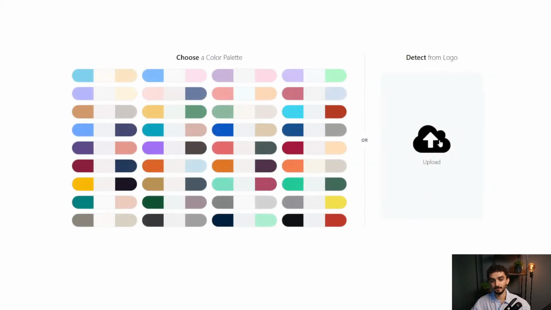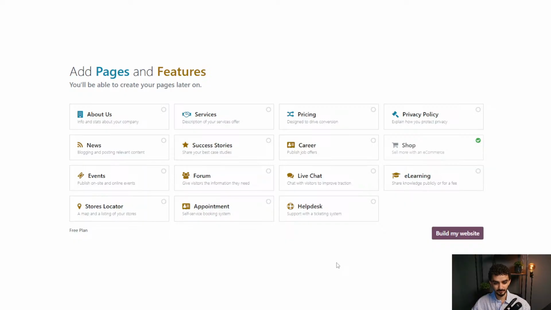Now, I can either upload a logo or go ahead and select from one of these pre-made color palettes. Now, let's go ahead and select this one. I like the purple and orange.